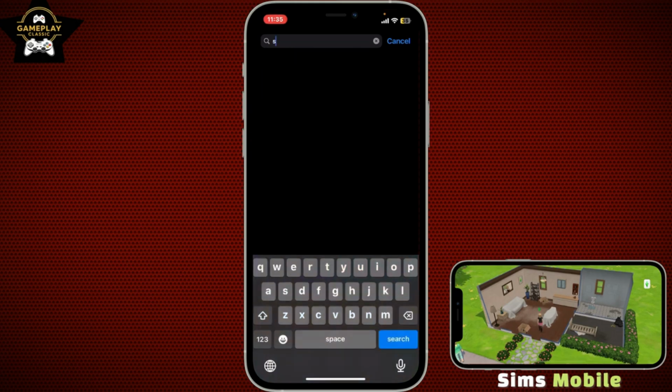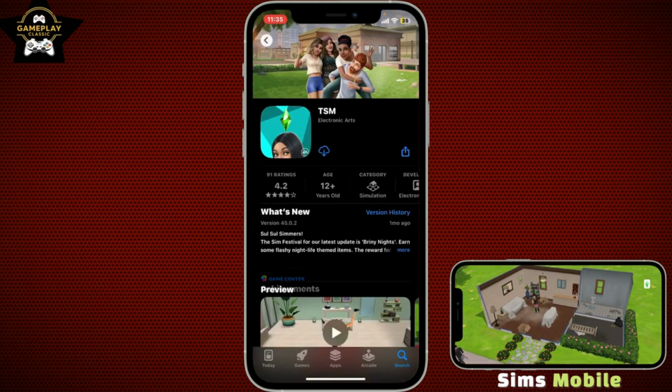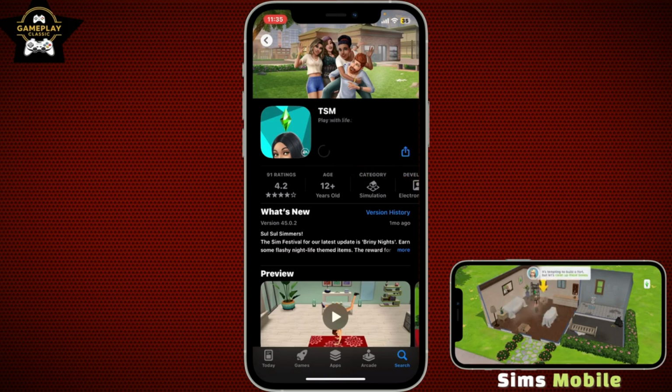In the search bar, type in Sims Mobile. Go ahead and look for this application and tap on the download button. You will be able to see the application with a name TSM, which means The Sims Mobile.